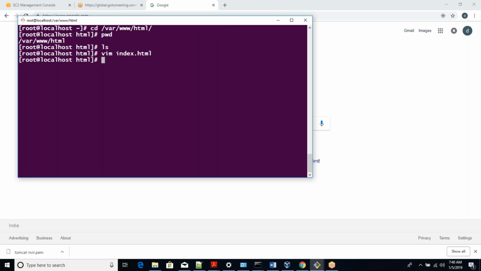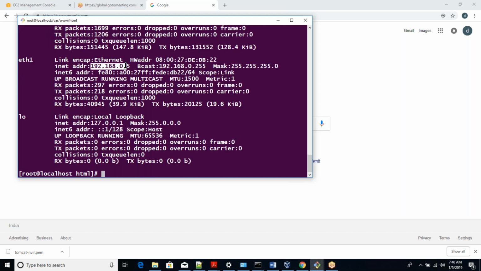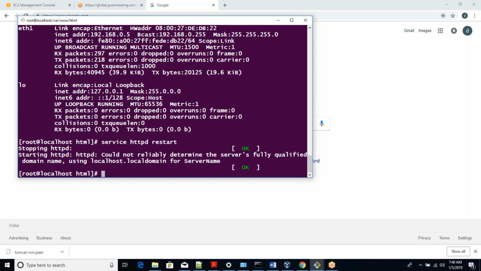Now let's get the IP address with ifconfig. So that's the IP address. And we'll restart the HTTPD service, httpd restart. Whenever we make any change to the service, we have to restart it. Yeah, you see, done. I know you're not so pleased, but I'll do something nice.